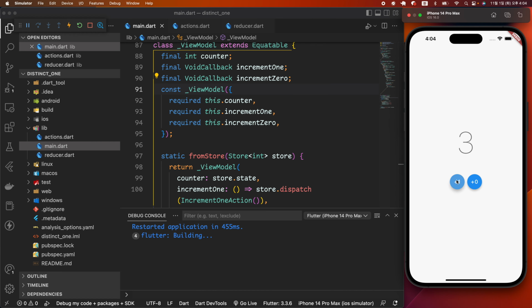Let's press +1 first. On the screen, 1 was incremented and displayed, and "building" was output on the console. And let's clear the console. Let's press +0 this time. While there is no change on the screen, "building" is still being output to the console. Why? We have seen this before.